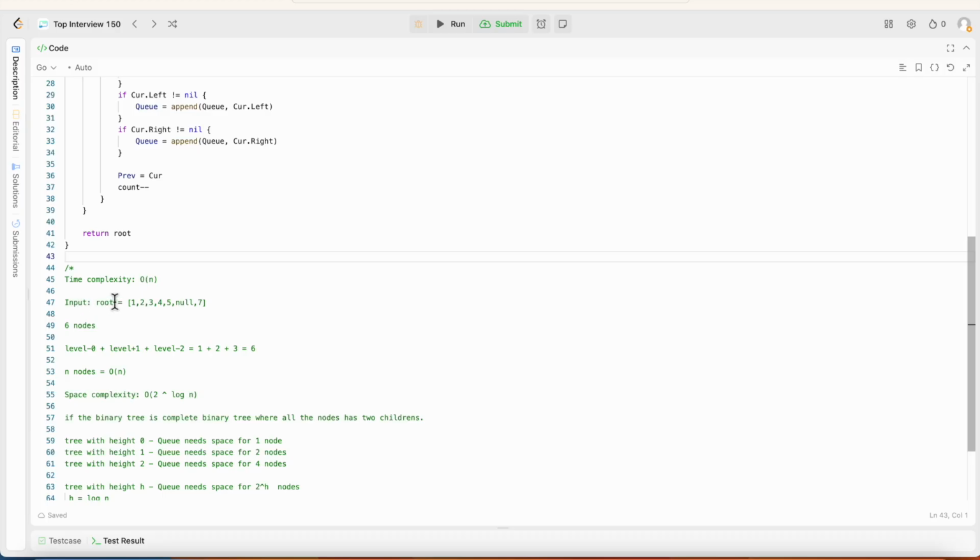Let's do the time complexity analysis for this input. This input tree has 6 nodes. In order to update the next pointer of all these 6 nodes, we have to traverse all of them. So for 6 nodes, we have to traverse 6 using the breadth first search. So the total number of nodes visited will be, at level 0 we visit 1 node, at level 1 we visit 2 nodes, at level 2 we visit 3 nodes. So totally we visit 6 nodes. So for n number of nodes, we have to traverse n nodes. So the time complexity is order of n.